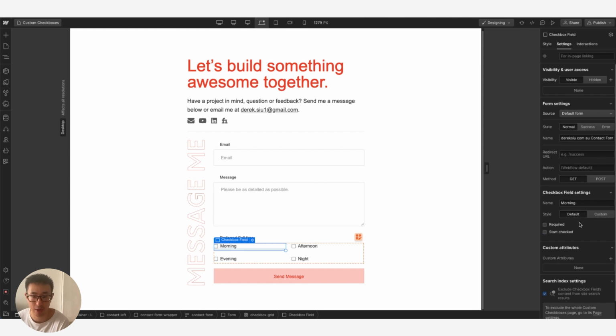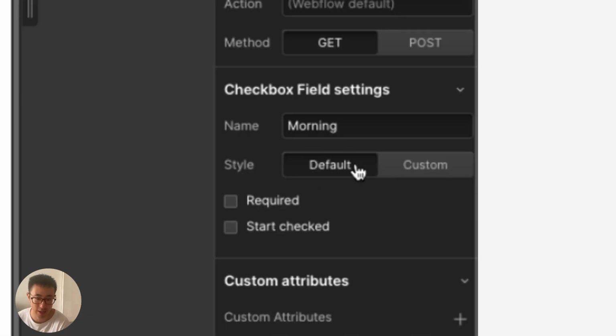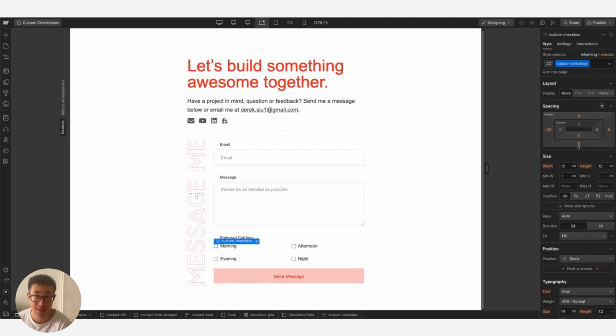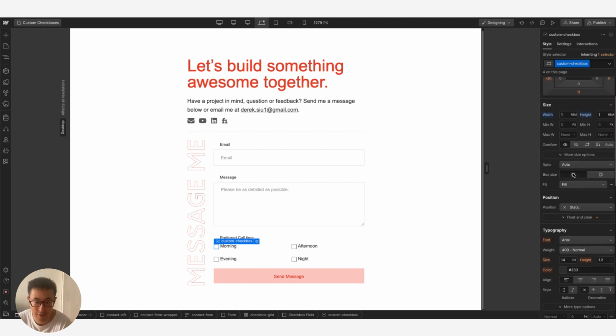In order to do that, we have to go where it says style default, we change it to custom. And by changing to custom, what we can do is actually select that checkbox that we've given a class of custom-checkbox. And you'll notice that if I go to style now, I can actually literally style the checkbox where previously you cannot. So let's say, for example, we can change this to 1 rem. We can change the height to 1 rem. So right now I've given a width and a height of 1 rem.